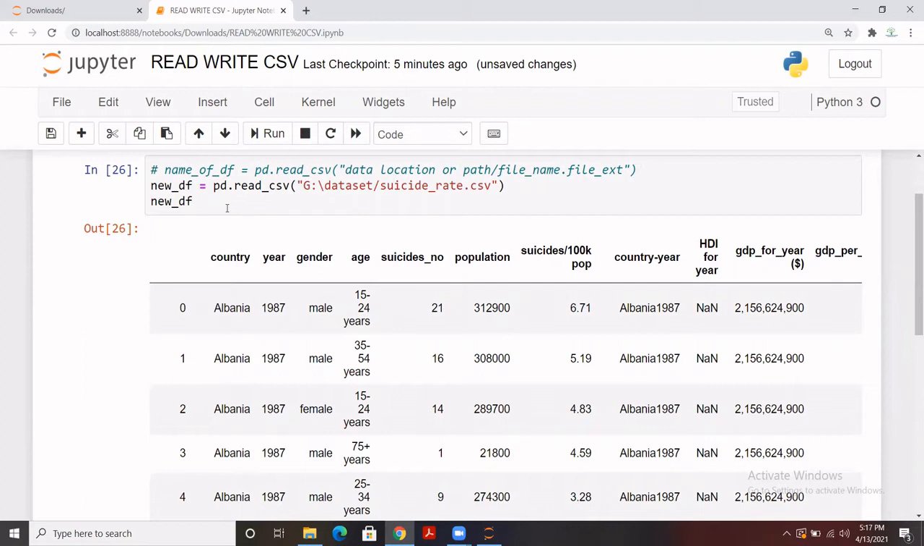Sometimes you get some Unicode kind of error. Let me explain that here.